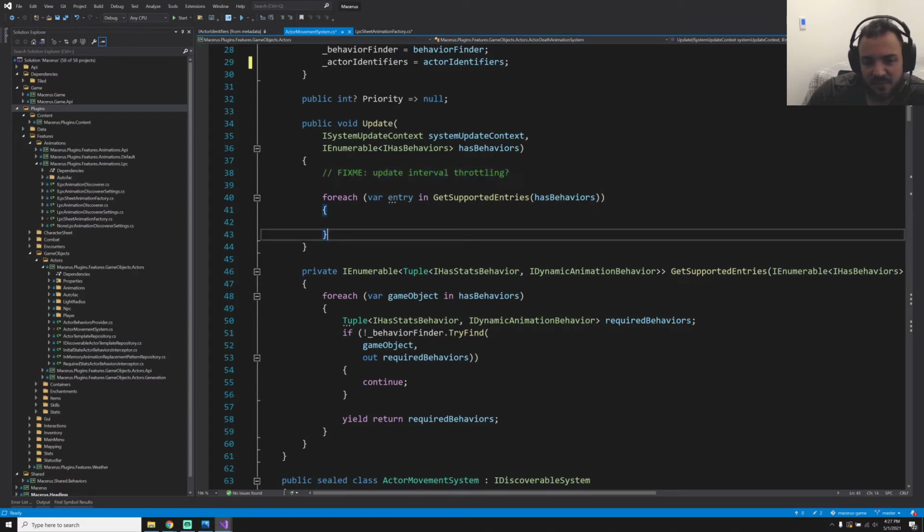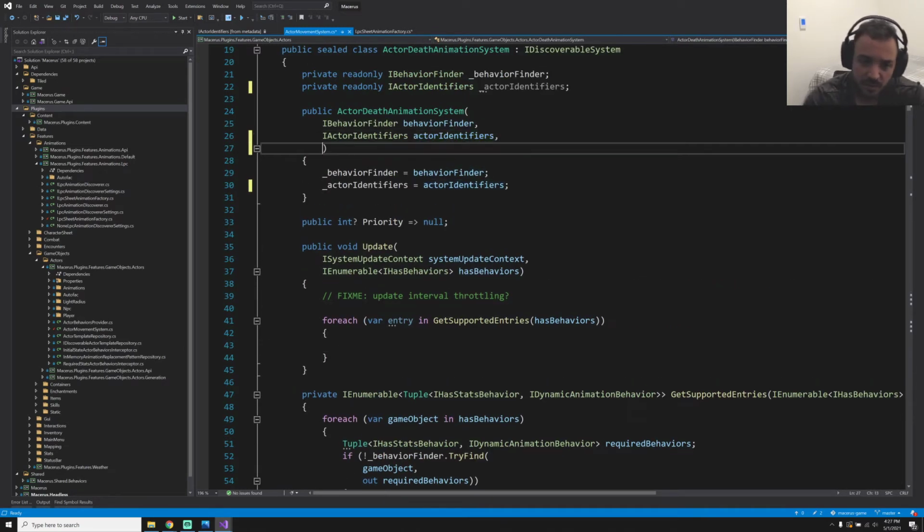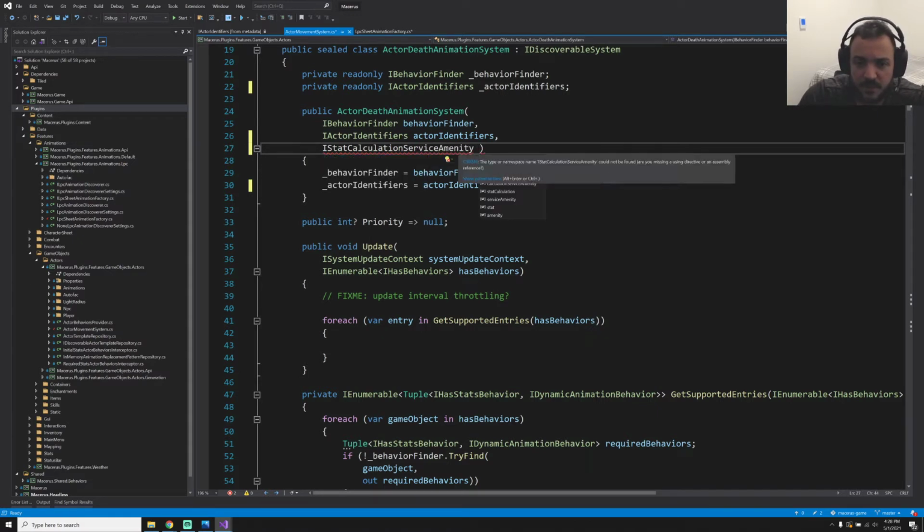But every time that we update, we're going to pull off basically pairs of stats and animations. So in order for us to calculate a stat, we have something called an amenity, which is really like extension methods without the static classes that we've come up with. I'll explain that more in a sec. So let me resolve that.